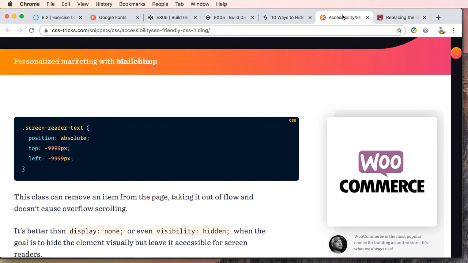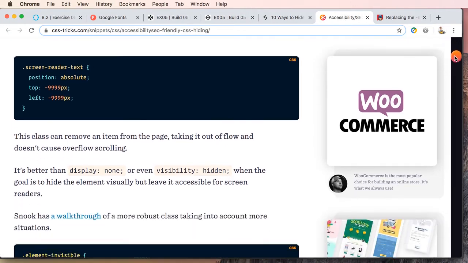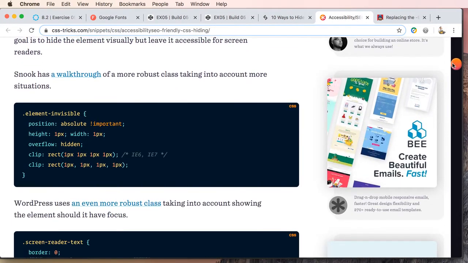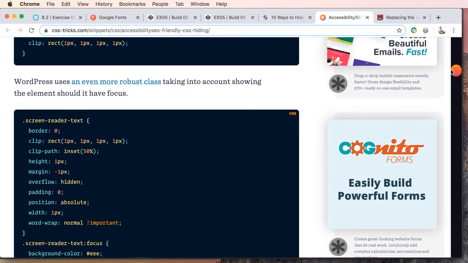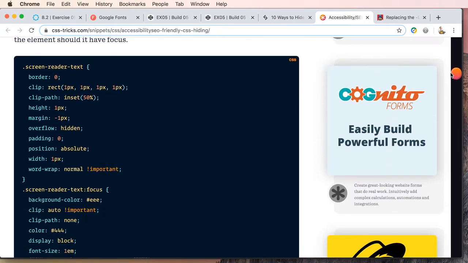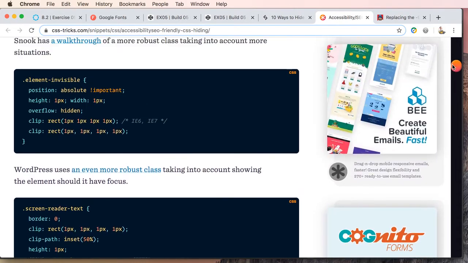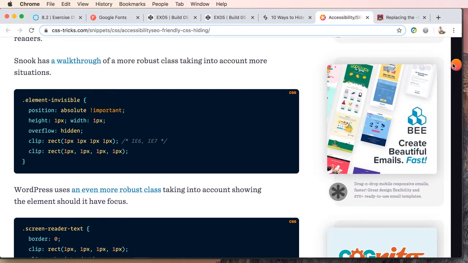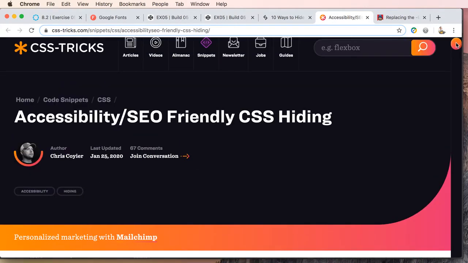And I'll include this link on the exercise, but you might find this also very helpful because they have a solution specific to working with WordPress. Okay, so people working with WordPress that need to hide something might find these two solutions very helpful.